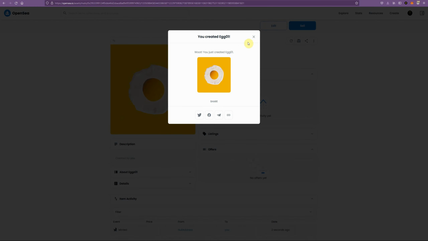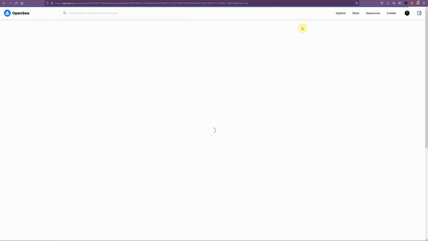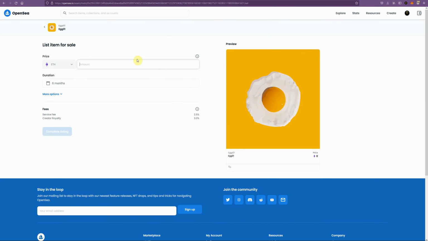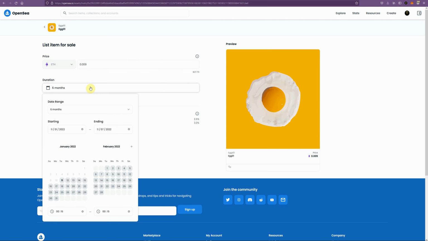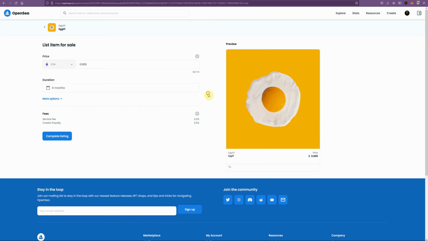So your item has been created. Now let's sell it. So let's put 0.003, or let's say 5. Let's just sell it for, okay, $12 is fine, or let's say 30. Okay, I think this is fine. Then the duration, how long will this last for? So I think 6 months is fine. Let's just leave it. Then complete listing.